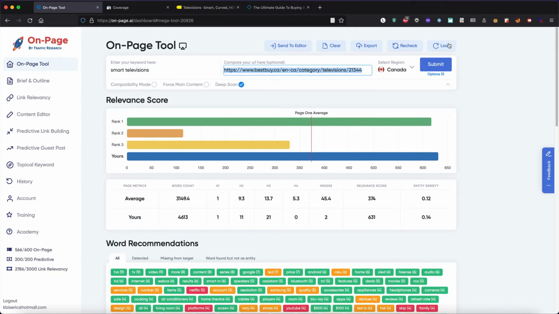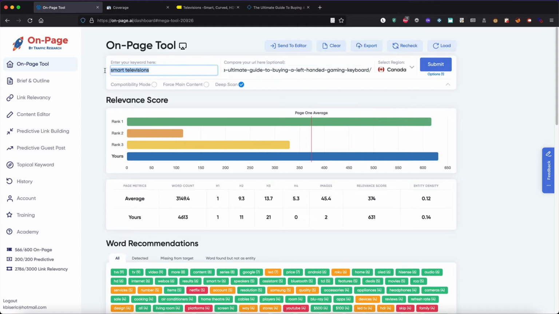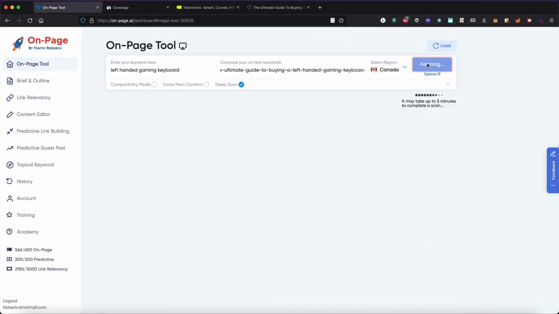Actually, I'm going to load an example. Here, let me show you an example. I think there you go. Left-handed gaming keyboards. And now what I'm going to do is I'm just going to click Deepscan. We're going to let it run. It takes a little bit longer than usual because we're just going to go deeper and get you more refined, more word suggestions, and we're just looking at more of the web.